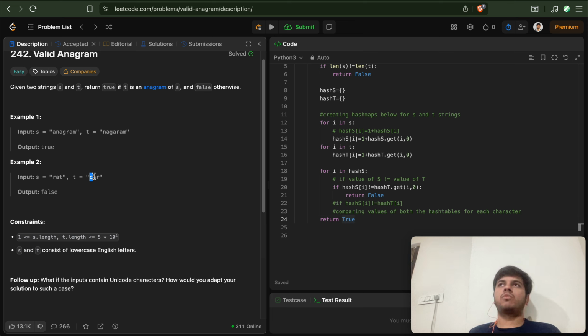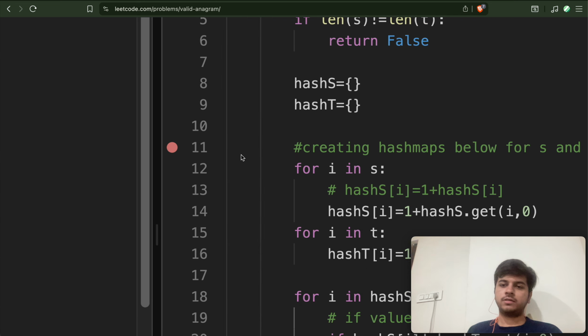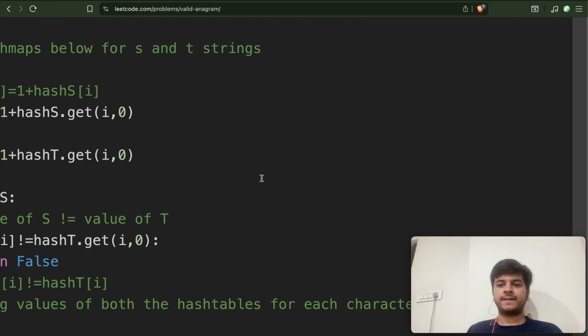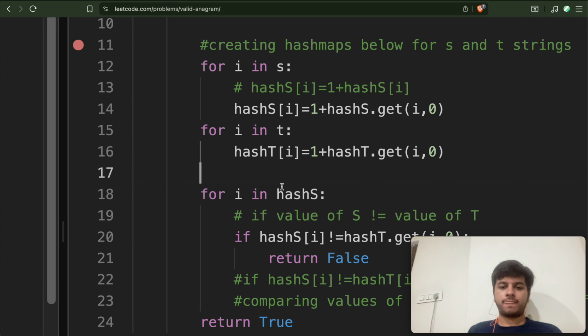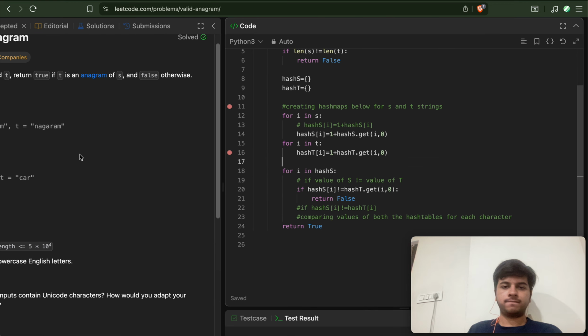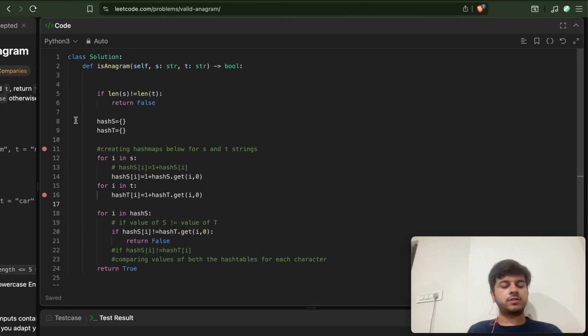Another way, which is more optimized and better, is using hashing, or hash maps in Python. So here is the solution. Let me just zoom in a bit. Okay, so here is the solution.